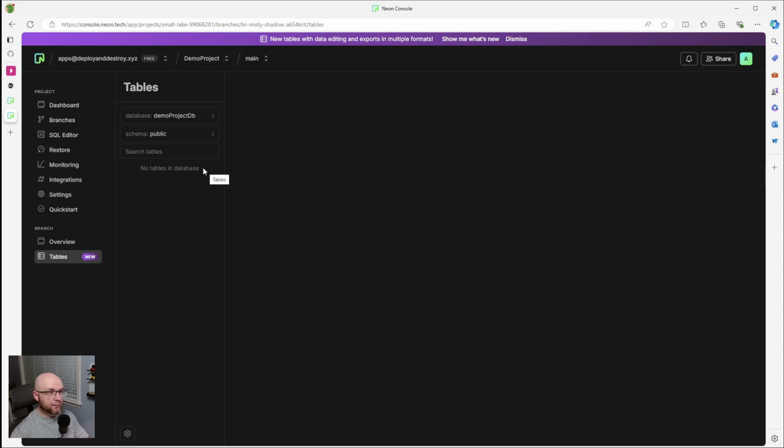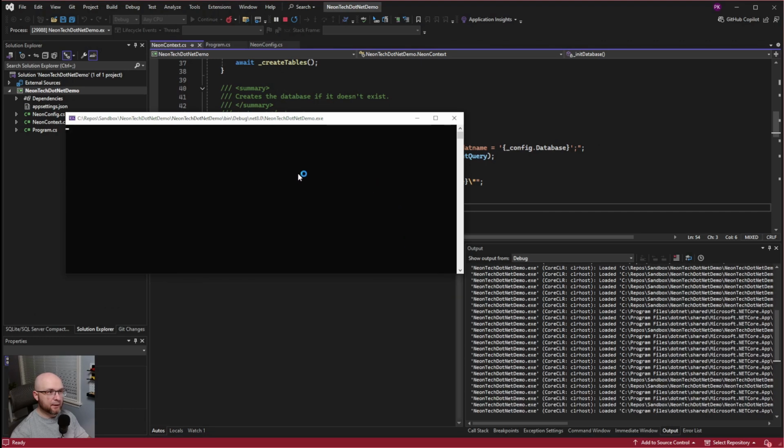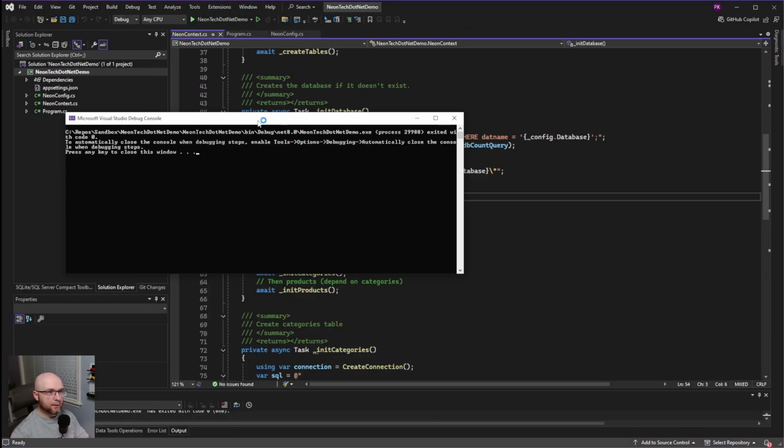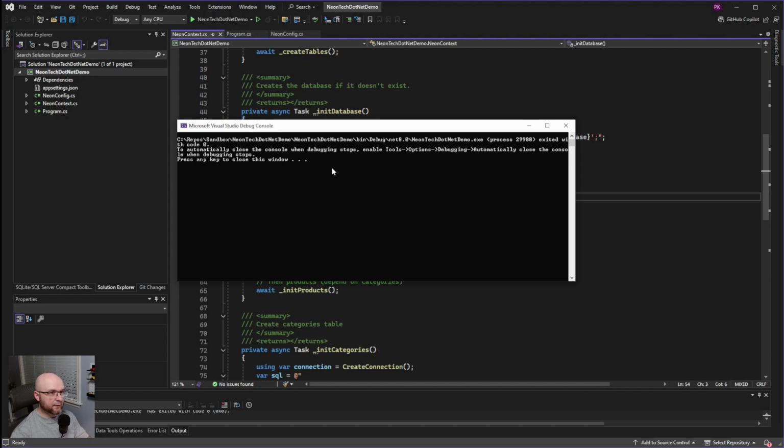So what we're going to do is run our application, and we're going to come back here and see if the tables are created. Back in Visual Studio, we are ready to run this application. So let's just play. And as you can see here, it builds and runs, and it's done. And really the only thing that we've done here is just run the application. There's no console logging or anything. So this is it. Now let's go back to Neon and see if our tables are created.